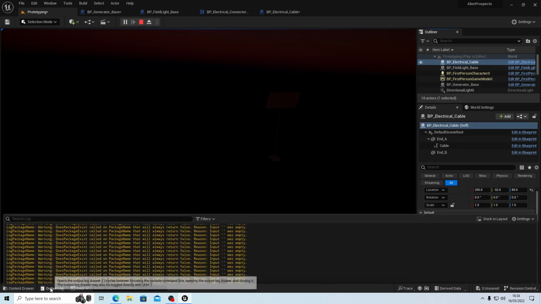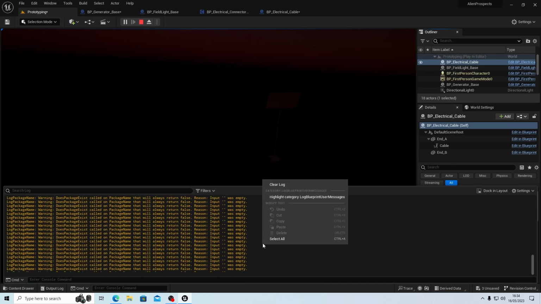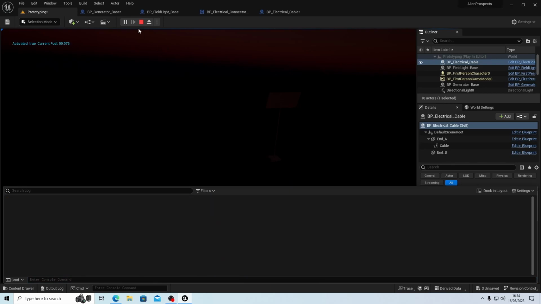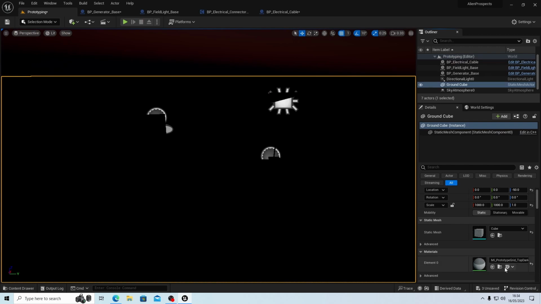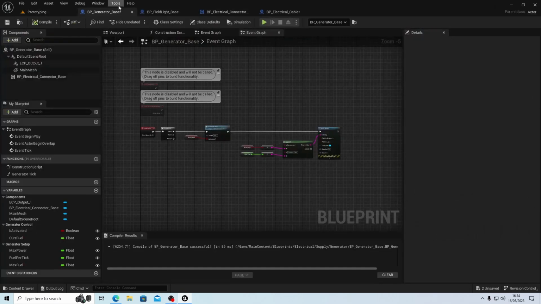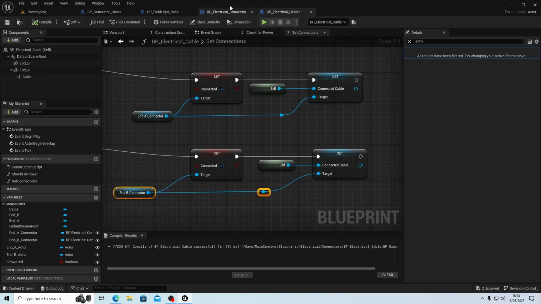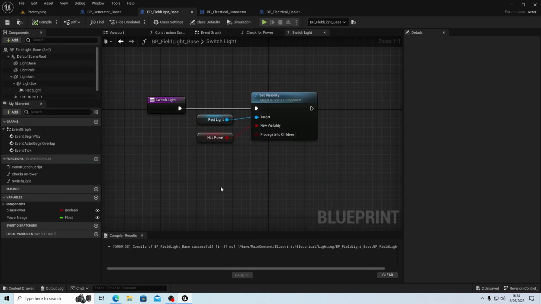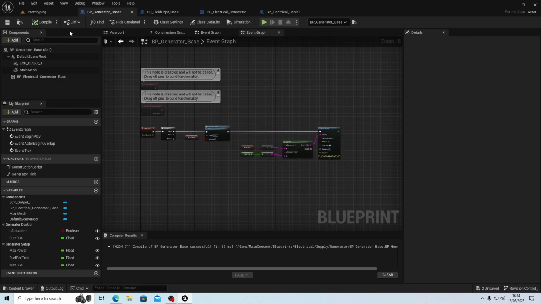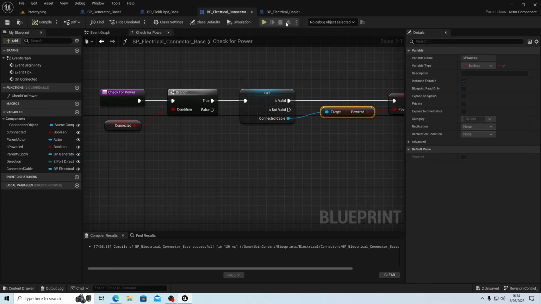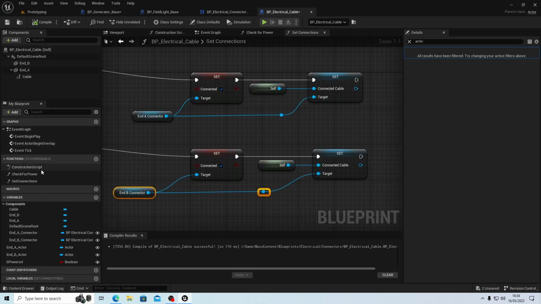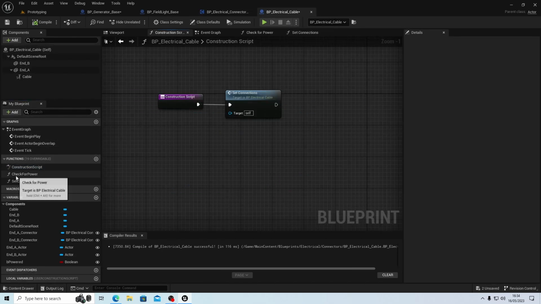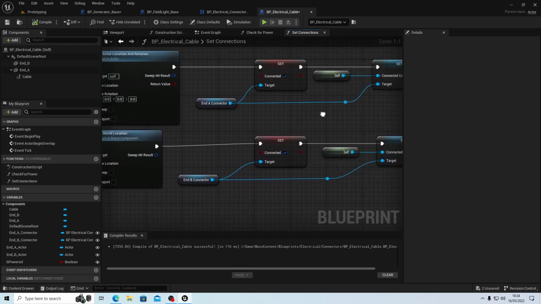Why are they not connected? And we're still getting this weird output here. So what is causing that not to check? So we need to fix this, because for some reason the code for the cable connection on its construction script, set connections, is not working.